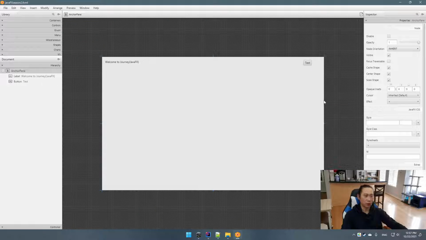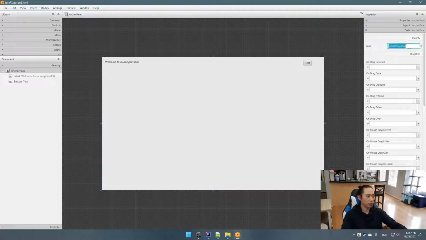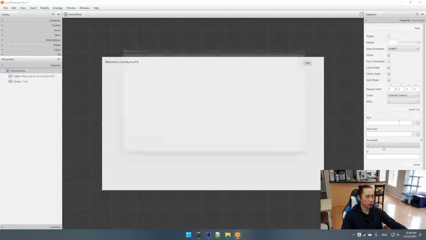Another thing, we need to associate our style sheet file to this UI, right? For now, I'm gonna associate it with the root. It's an anchor pane in our case, and I'm gonna give this pane a special name called anchorPaneRoot. This one is special, we have only one. We want this root to have a specific name, so that's the name I give to it. And at the same time, we're gonna associate our style sheet to it, right?